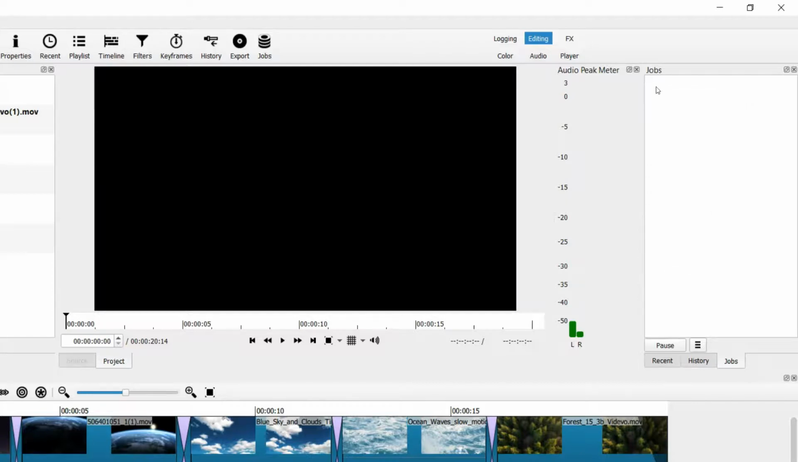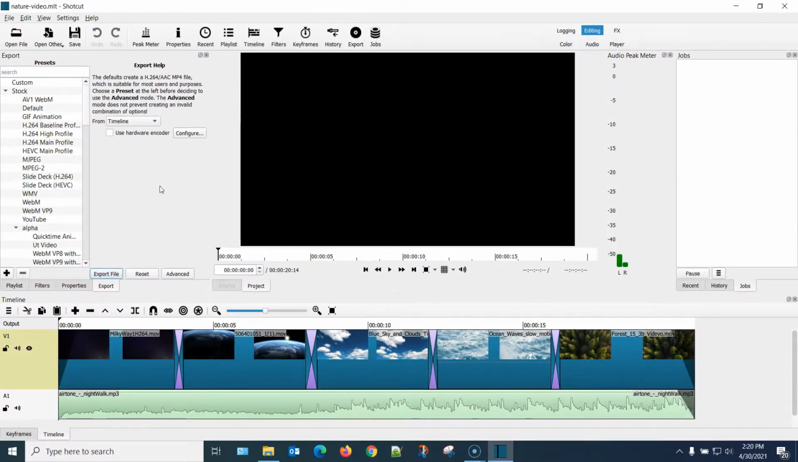So we're going to go ahead. We have the jobs panel visible right now, and we're going to click the export button. And it opens the export window here, and you can choose some presets here. I usually tell people to just stick with the default one because that tends to work the best.